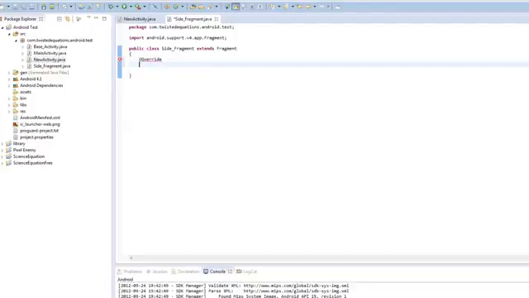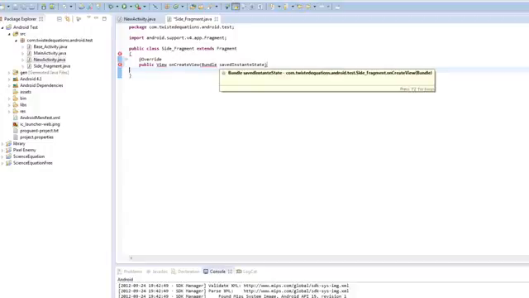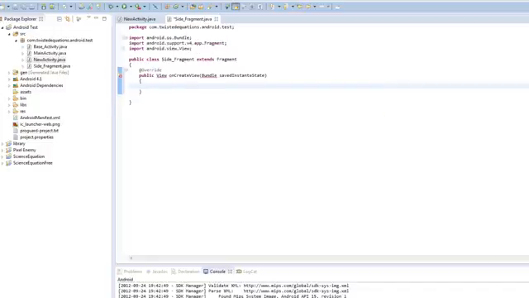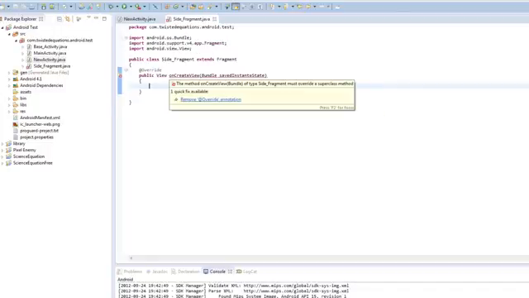And it's going to be public View, and it's going to be onCreateView, Bundle savedInstanceState. Okay, and then we create our brackets. Now we have to return a view.